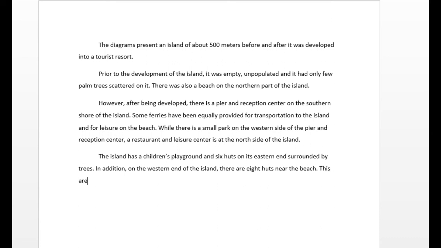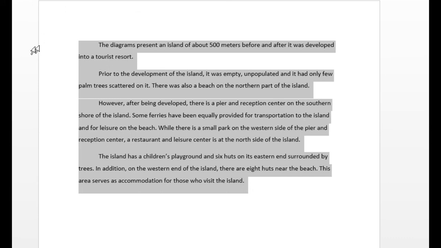This area serves as what? As accommodation. Just watch your spelling for those who visit. Good. Here we have 159 words. We just confirm that, and it is just what you need to get your band 9.